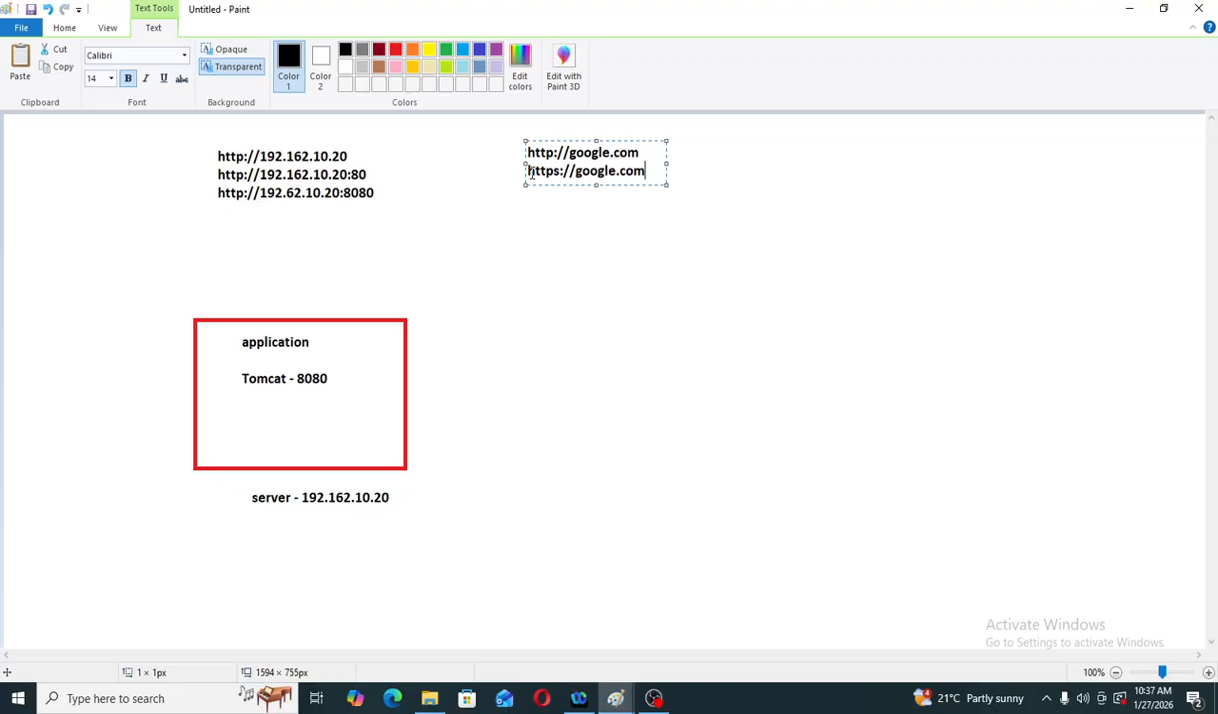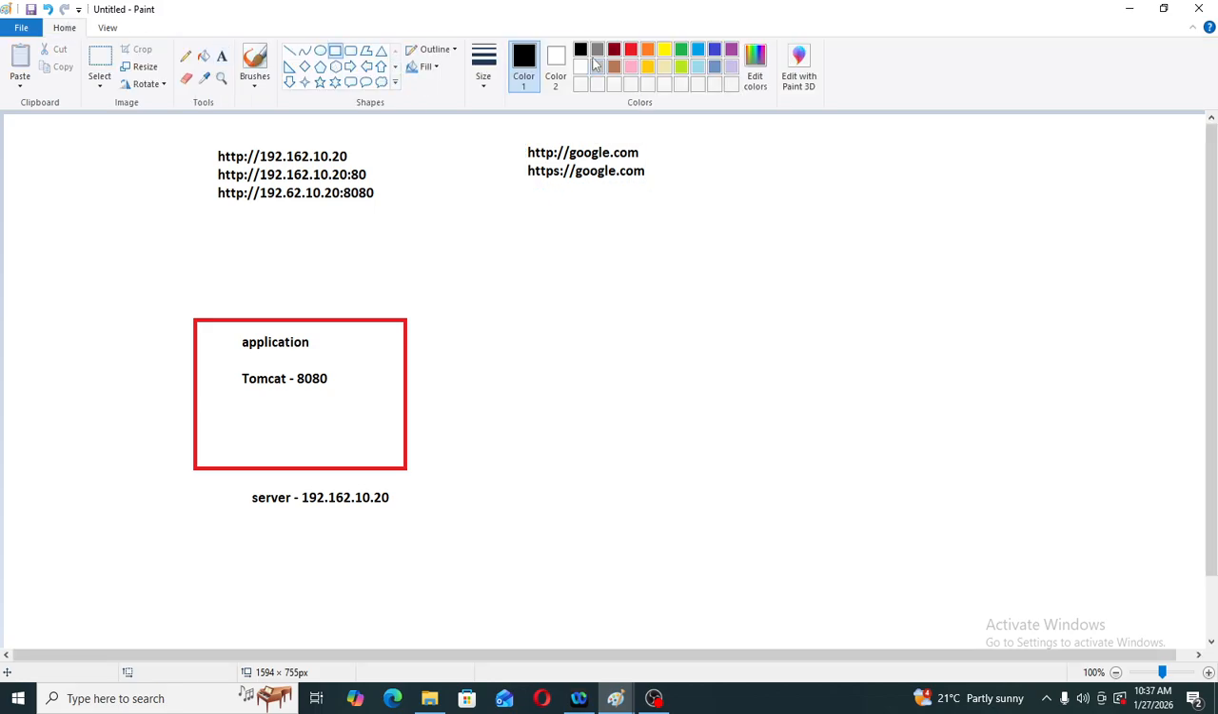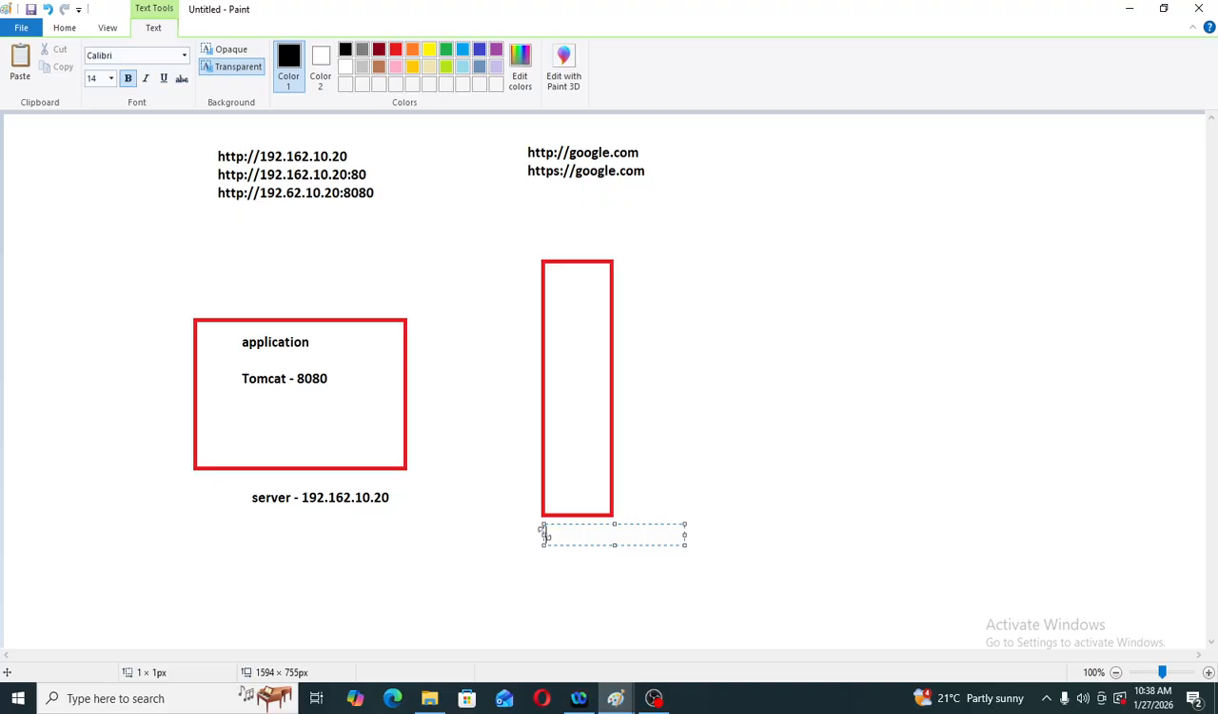And how does this convert? Here is a similar scenario: my application has port number 8080, even though HTTP has default port number 80. How does this work? We will understand this. Now we will be using a load balancer. I am using a load balancer here. Okay, this is my load balancer.